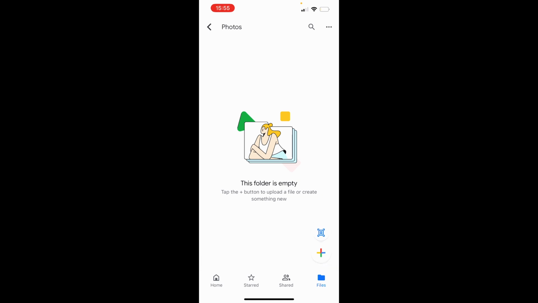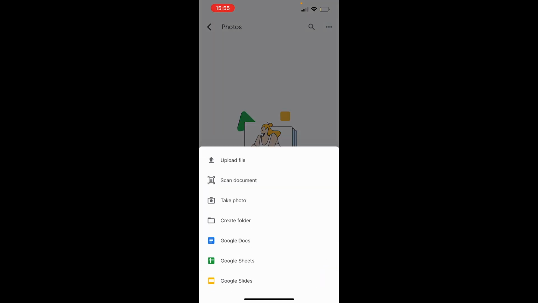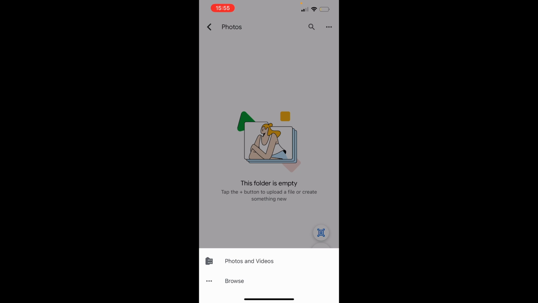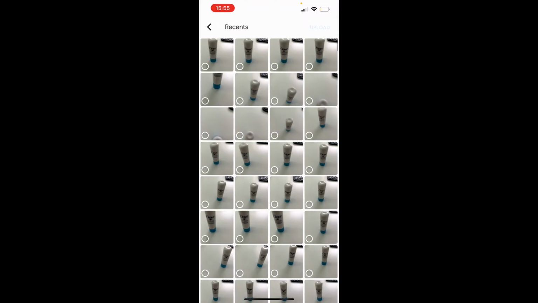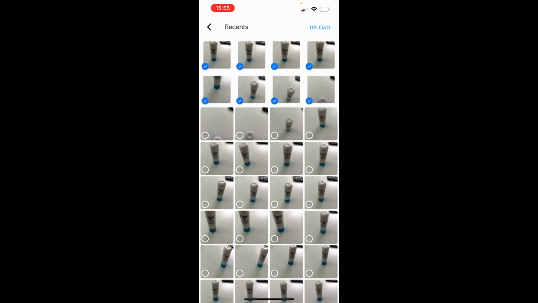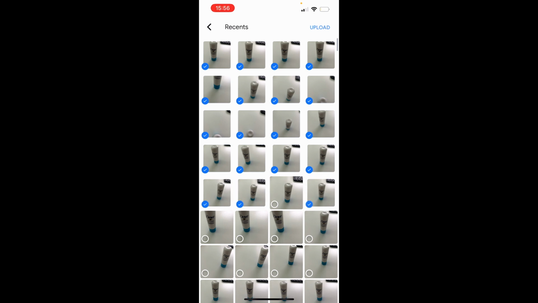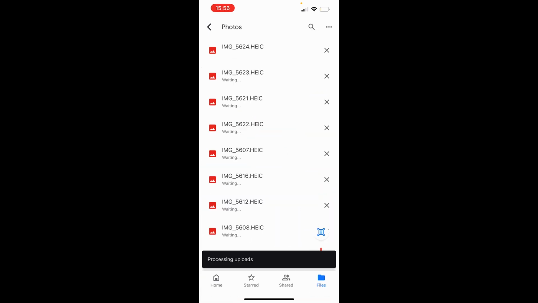And now if you go to your plus icon again in the bottom right, you can then upload file, then go photos and videos, then choose your album. I'm going to choose recent. Then you can select all of the different photos you want to upload. So select all of the photos that you want to add here. Obviously you can add as many as you want, then click upload. That will then upload all of those photos to Google Drive.